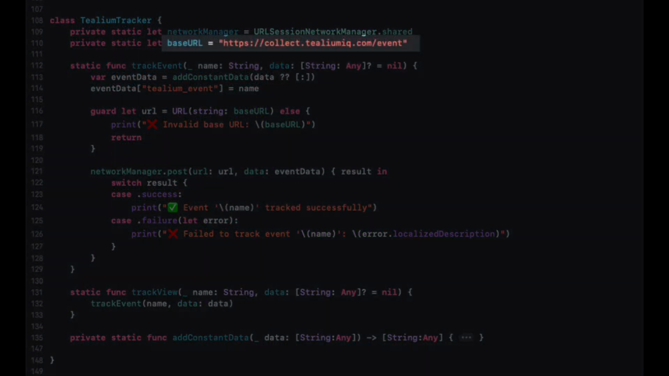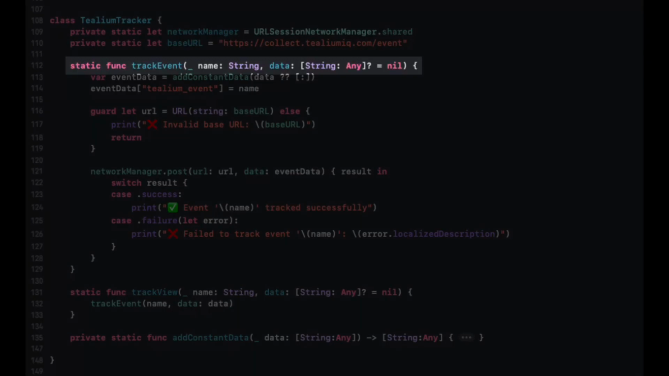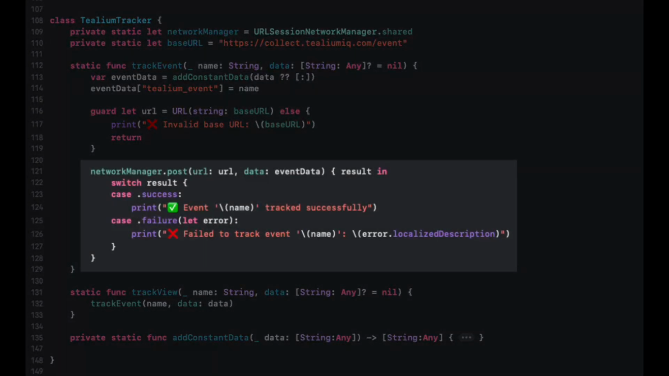The Tealium API endpoint accepts a POST request with your account credentials and event data in JSON format. We support basic and bearer token authentication. So here I have a Tealium tracker class that provides a simple way to make those requests all throughout the app. We have a track event method that accepts data in a dictionary. Then it's as simple as making a POST request with that data.